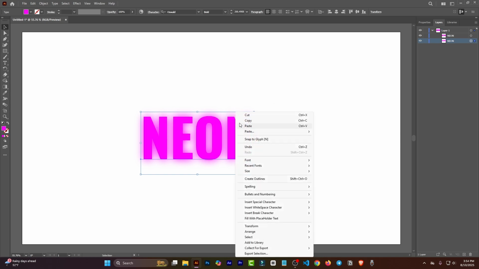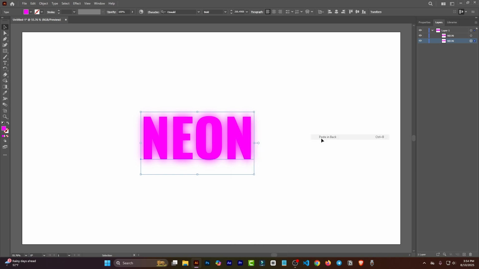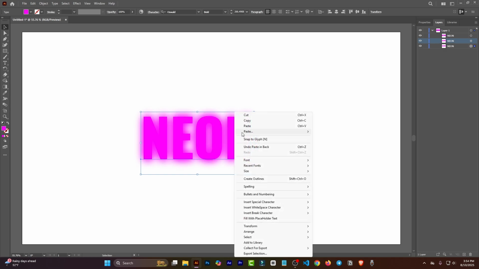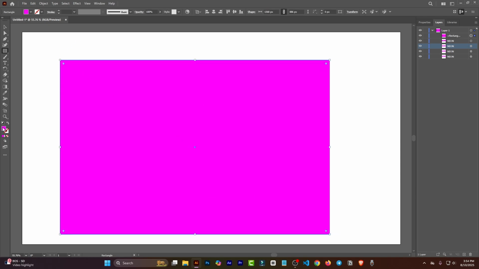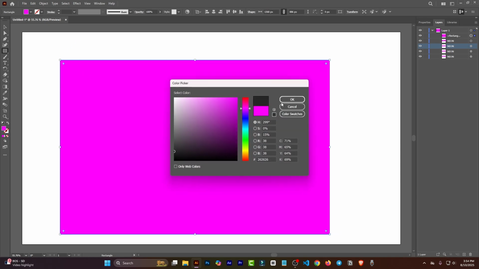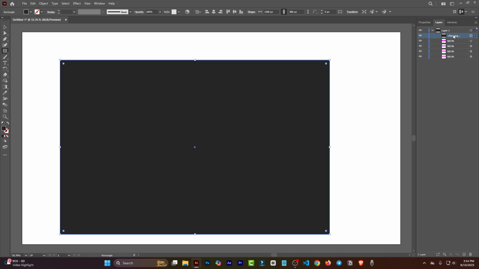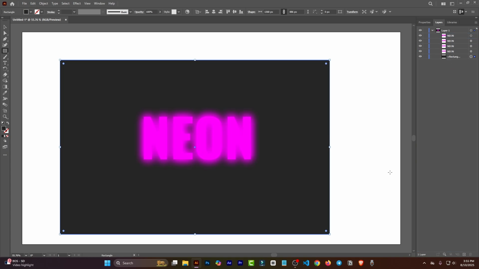For a stronger glow, duplicate the blurred layer and increase the blur even more. Stack 2 to 3 layers for best results. Neon pops best on a dark background. Add a black or deep navy rectangle and send it to the back.